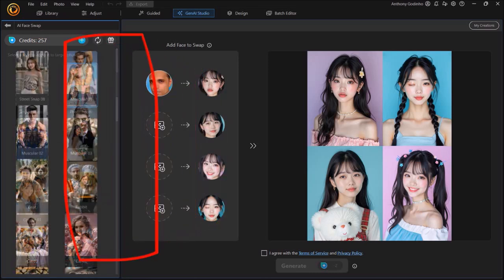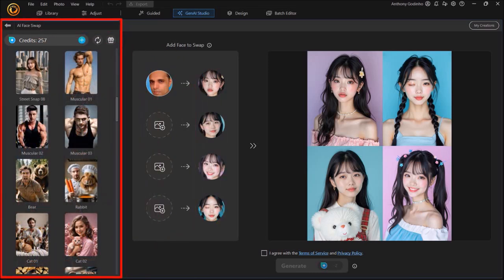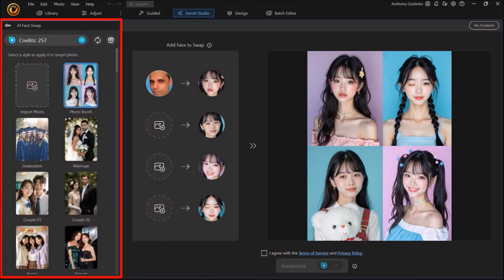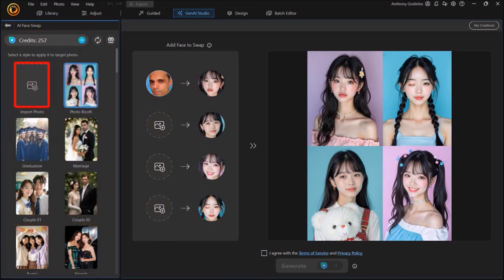And if I scroll down in the left side panel, you'll find many different male and female templates, but I'm not going to use any of these templates. So let me scroll back up, and then I'll click this area right here to import my own custom image, which I'm going to be using as my template.